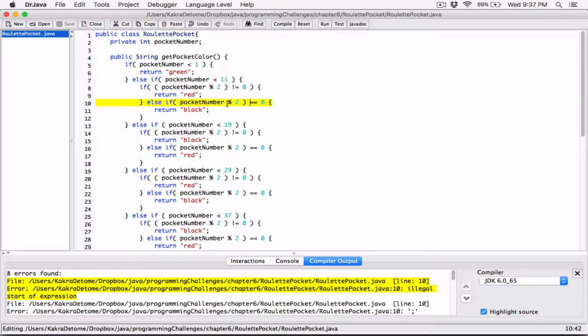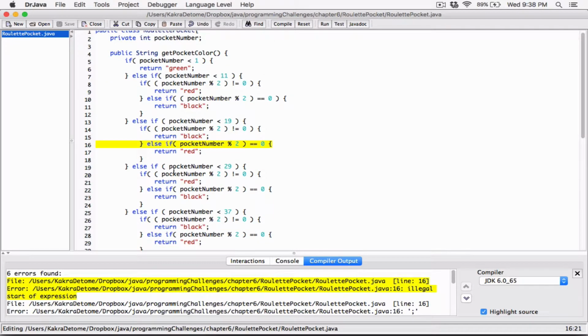Else if the pocket number is... all right, so I think, let's see. We forgot parentheses here somewhere. It has to be all in the parentheses of the if statement. So else if, let's have one here. Pocket's number. Okay, so close it here like that. We probably need to do the same thing for all of them. All right, so over here too.